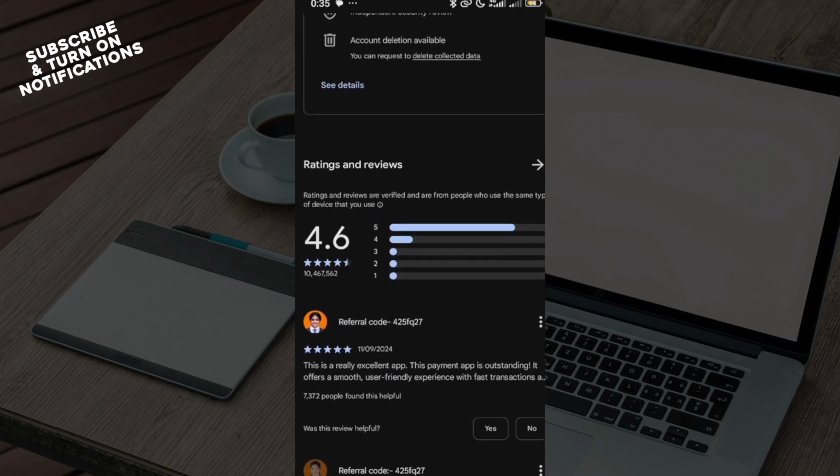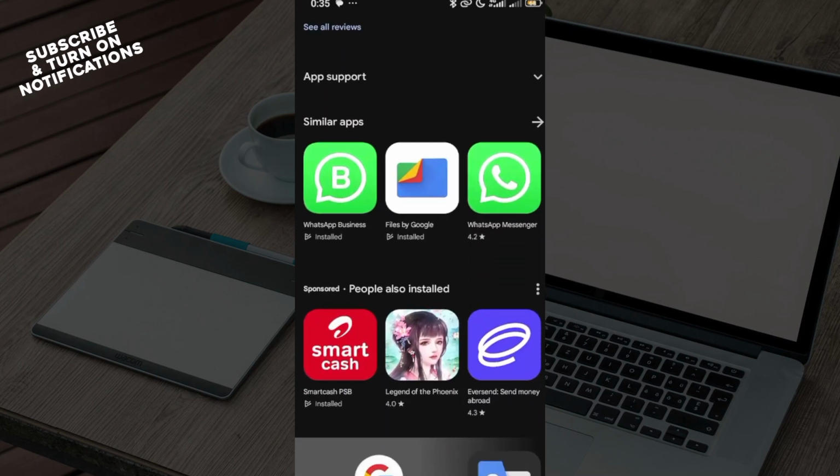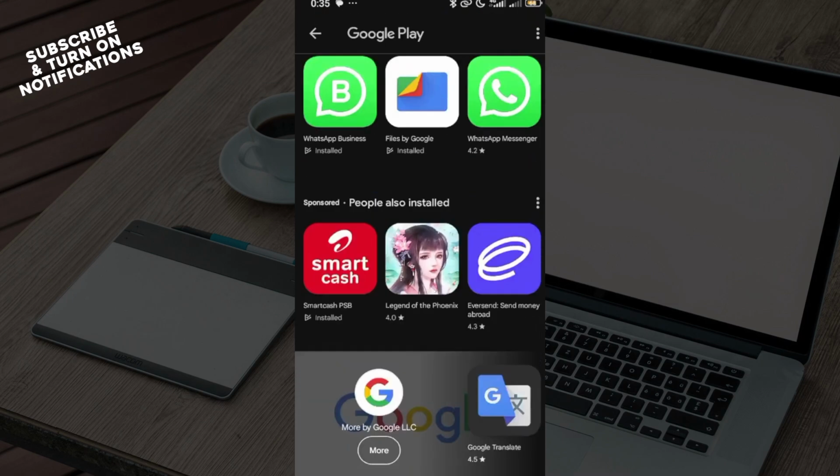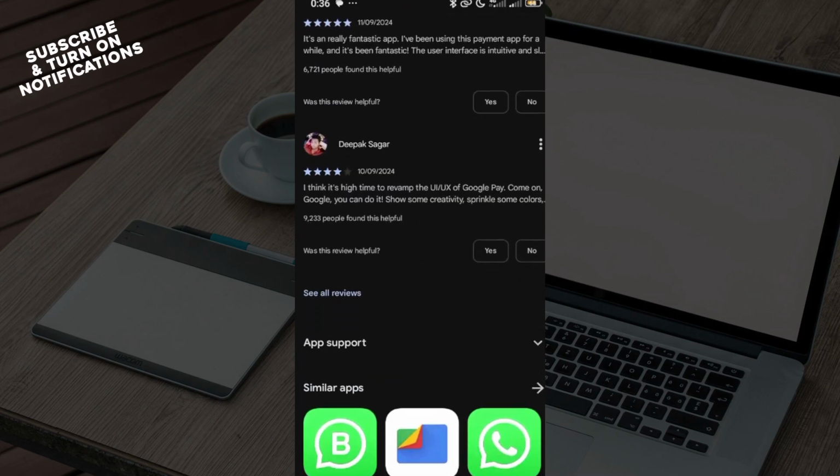the application will be automatically installed on your mobile phone, and then you can use it to do whatever you want it to do. It is that simple. So it is how you can download the Google Pay application, also known as Google Wallet, to your mobile phone.